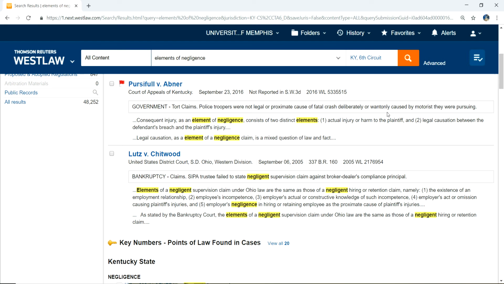Okay, and the first two cases that actually came up, one is in the Court of Appeals of Kentucky, the Persifer v. Abner, and we do see a red flag here next to the case name, which typically in Westlaw means that the case at some point has been possibly overruled, which is what I'm thinking, because this is a case that was decided in 2016. There may have been later cases that actually overruled the decision for this particular case.